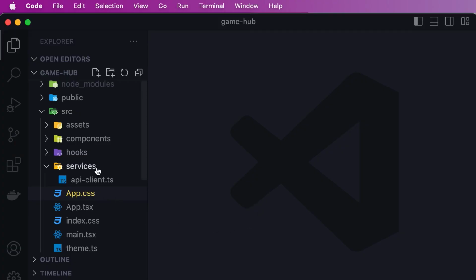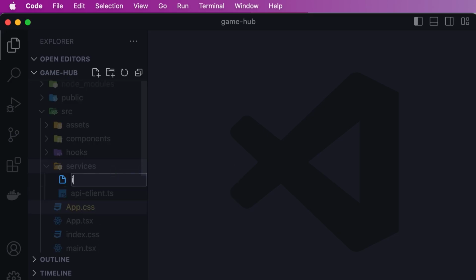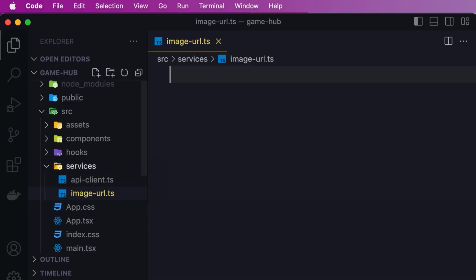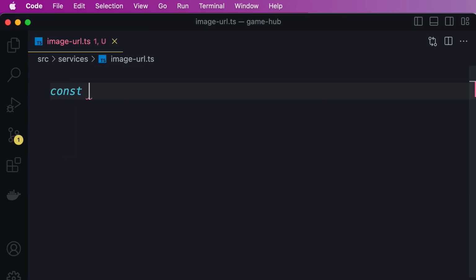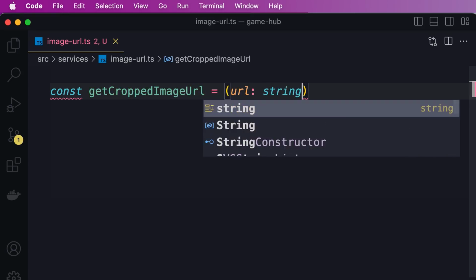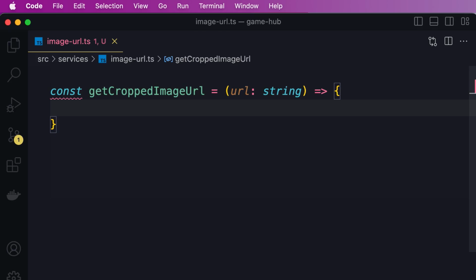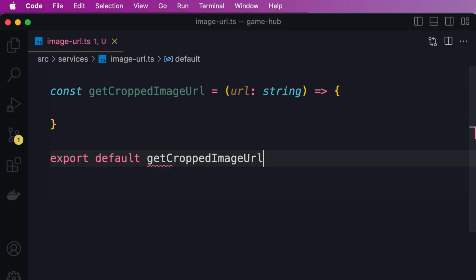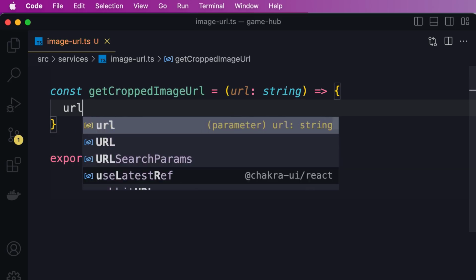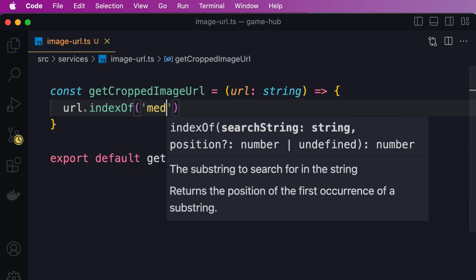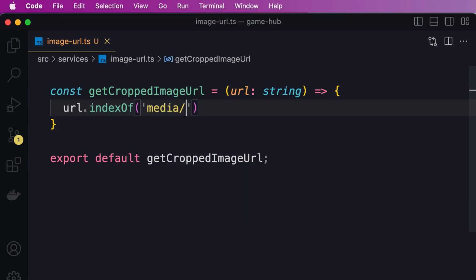So here in the services folder, let's add a new file called image-url.ts. In this module, we should define a function. We can call it getCroppedImageUrl. This function should take a URL as a string and return a new URL. Now, before we forget, let's export it from this module. Good. Now, here we should find the index of the word media/ in our URL. Let's store that in a constant called index.